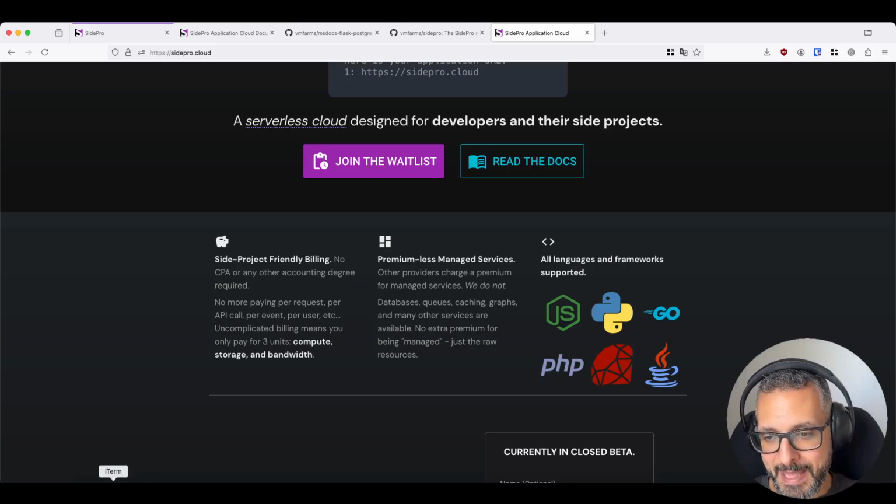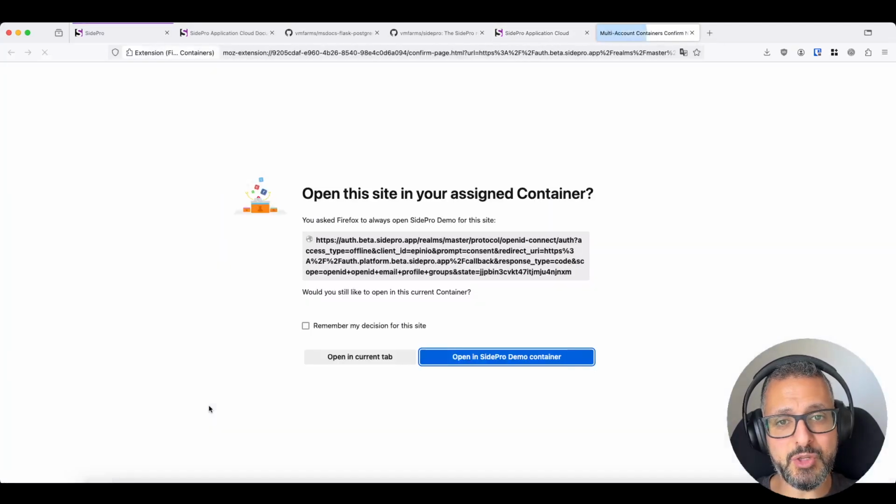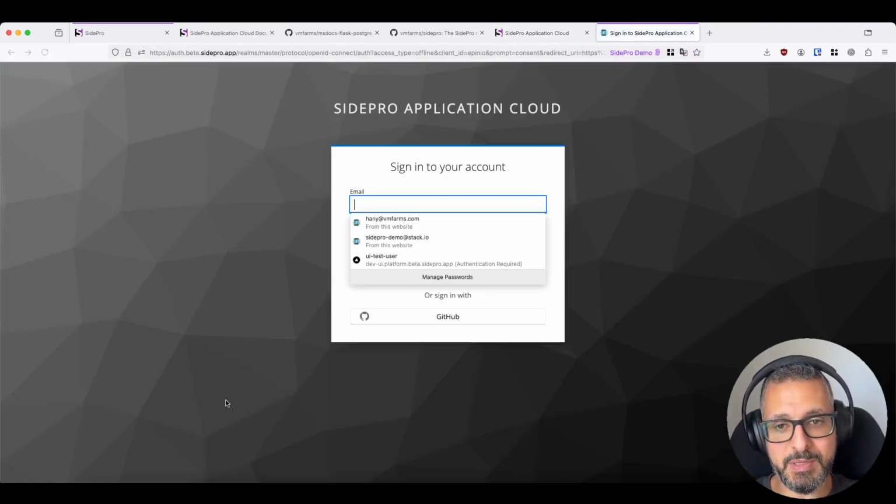So coming back to my terminal, the application, the CLI is now installed. And the first thing I need to do is log into the platform. So I'm going to run SidePro login. And this should take me to my browser window, which allows me to log in using our centralized authentication.